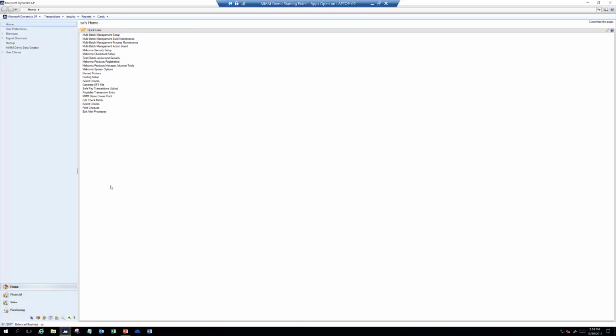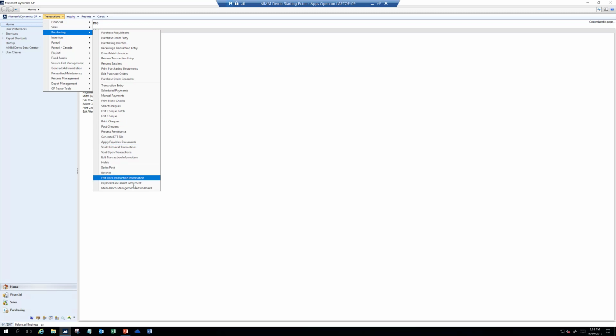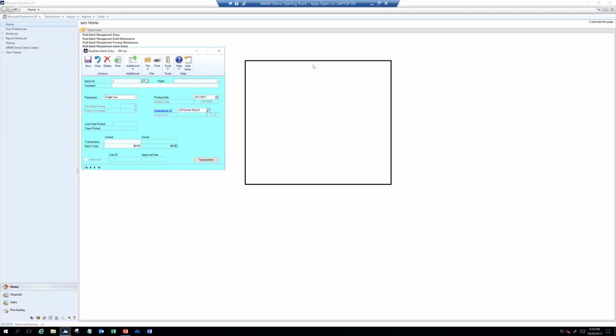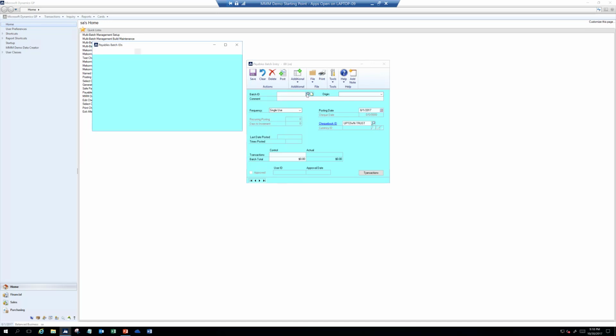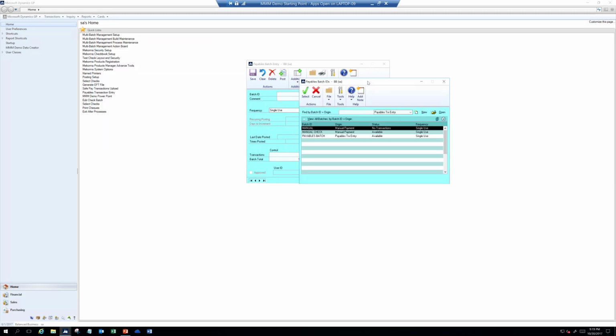Here we are in Dynamics GP. And before I start showing you multi-batch management, I want to show you what I have in my system to start with. So here is the payables batch entry screen that we all know. And if I use the lookup, I can see that right now there are no check batches in my system. There are 3 batches, 2 manual payment batches, and 1 payables transaction entry batch. But there are no computer check batches that exist in this company.